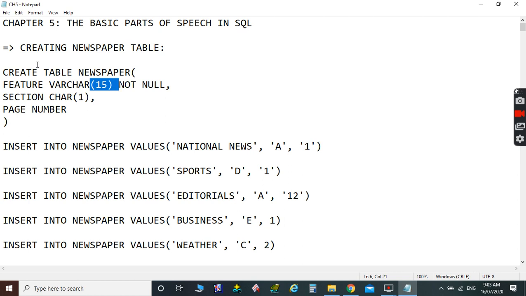So we will create a table and type the query. Create space table name. The table name is newspaper. You will change the table name if you want. Bracket open. Column name is feature, space, watch hour is data type, bracket open, 15 is the length, bracket close, space, not null, comma. Next section is the column name, char is the data type, bracket open, 1 is the length, bracket close, comma. Page is also a column name, number is data type, next bracket close.